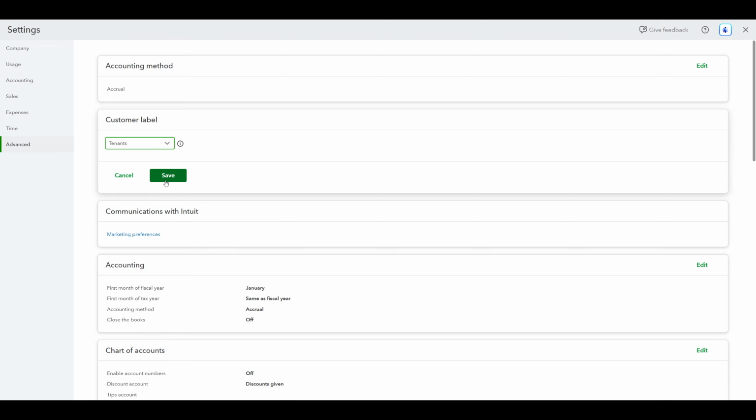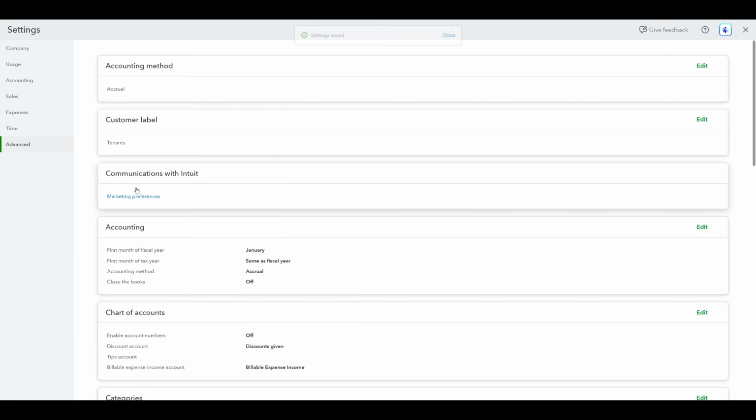That's it. QuickBooks applies the change across your company file, so the updated term appears in the relevant menus, on customer lists, and on sales-related screens. If something doesn't look updated immediately, a quick page refresh usually brings the new wording into view.